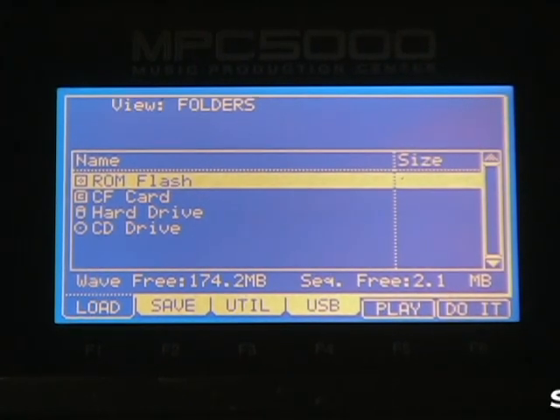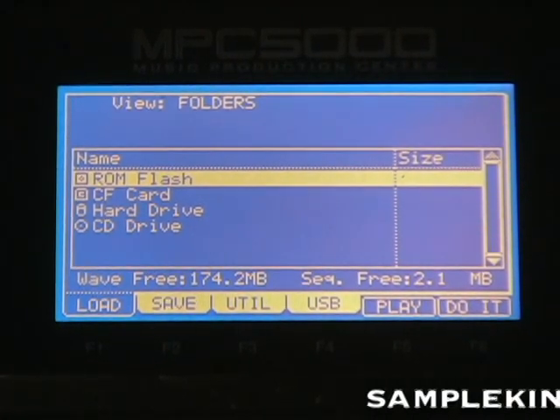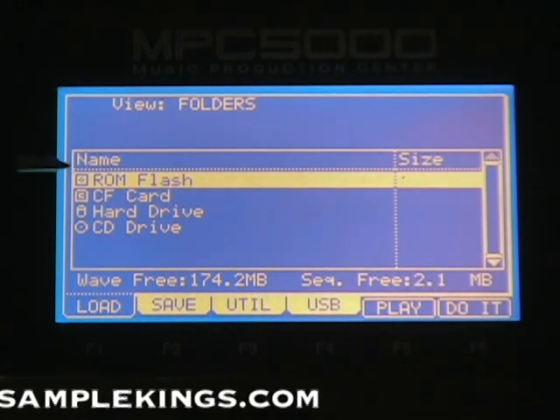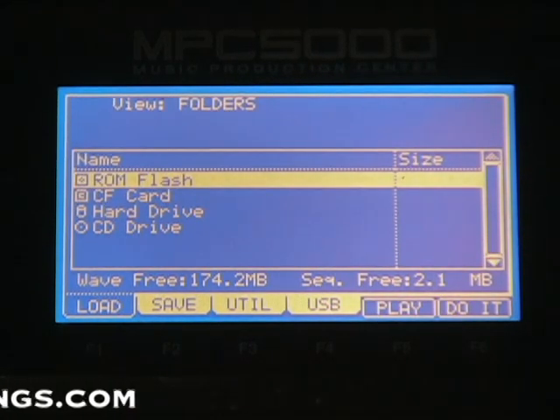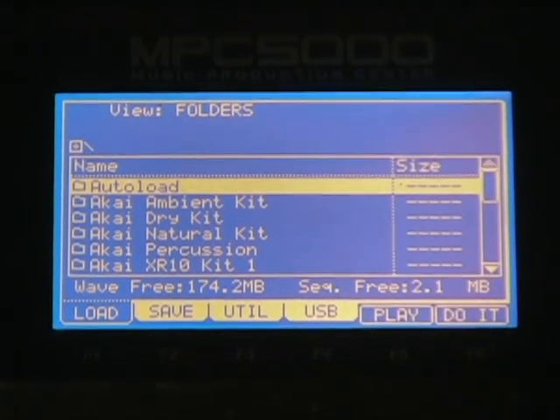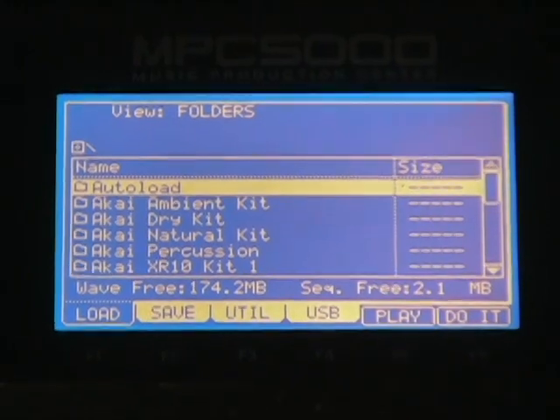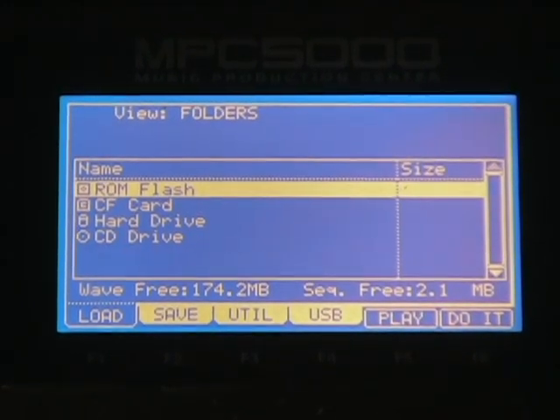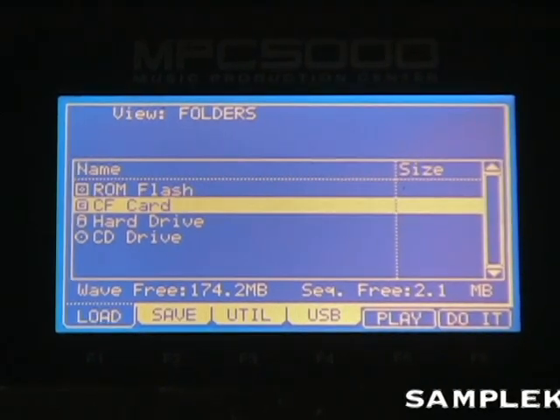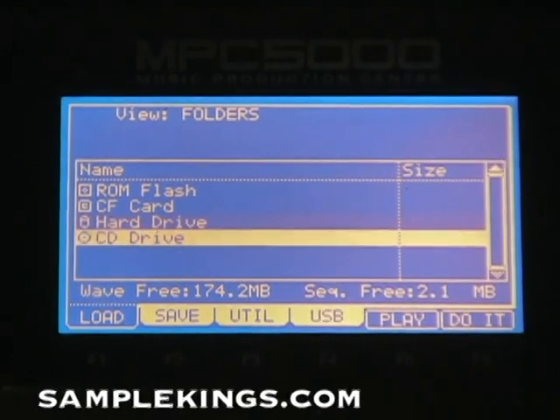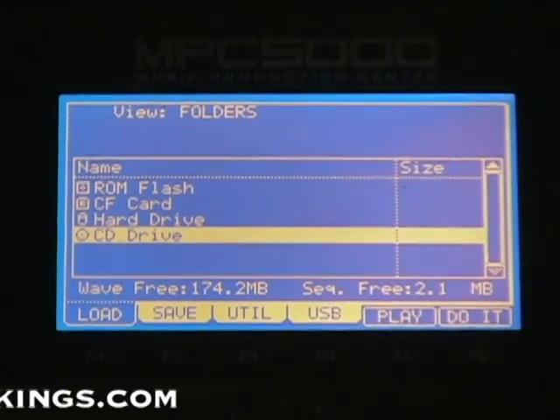Now we can also load up sounds, of course, with our MPC5000. Now this is accomplished pretty easily. We have a ROM flash, and whenever you turn your machine on, there's this auto load, and this auto load will load these files up. See that? This is auto load right there. That's the auto load that we have. Now here, I have the compact flash card. I have the hard drive, of course, the CD. I can even load from a CD, which is very cool.